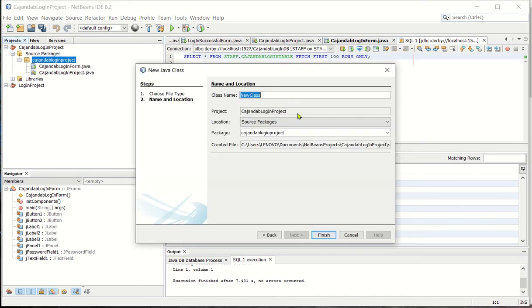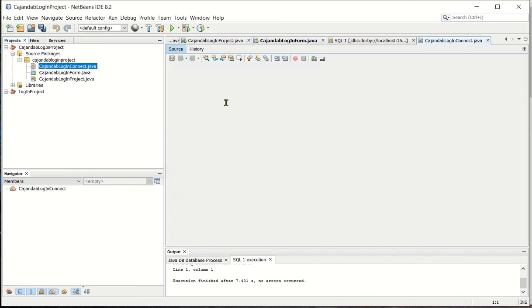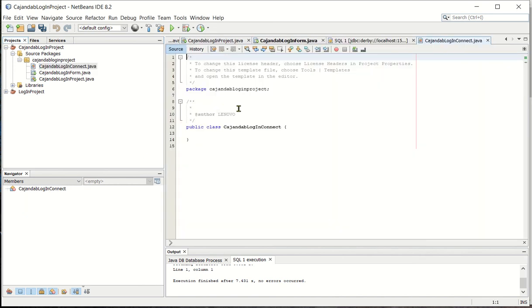Let's name our class connection. For example, last name login connect. Then click finish button. Again, give some time to the IDE to give you the working area for our source code. So this is how it would look like. Let's click on here and write our source code to connect the database in the form.